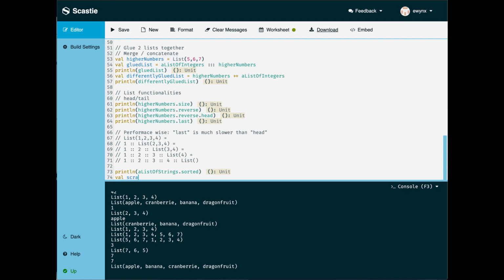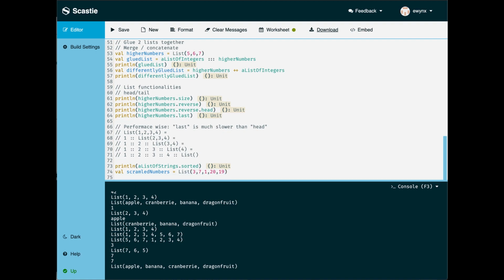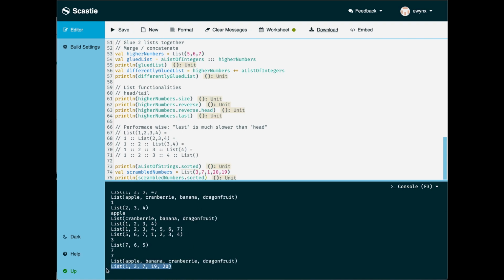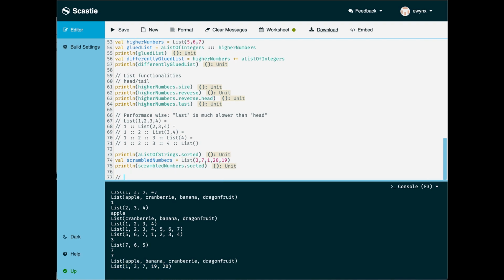Let's make a scrambled numbers list, because now I've just been making very neat lists, and there's no need to sort them. So we just make a scrambled, I forgot the B. My typing is having a hard time today. Scrambled numbers dot sorted. And it's just going to sort it from low to high. Very nice.